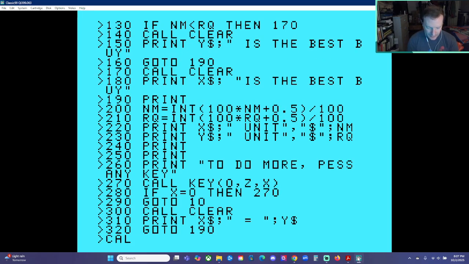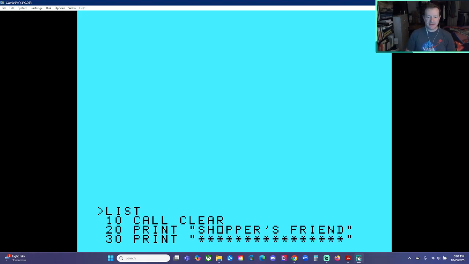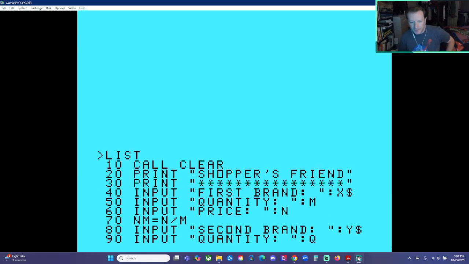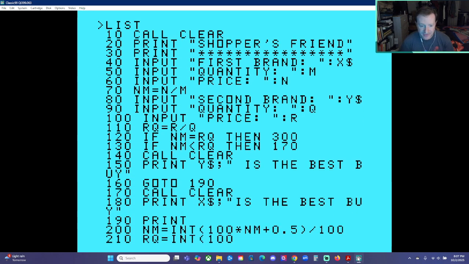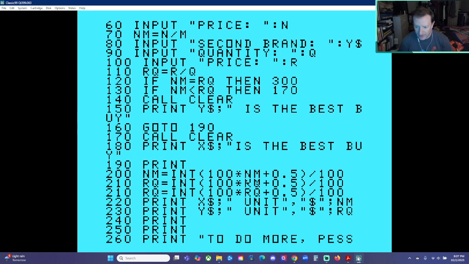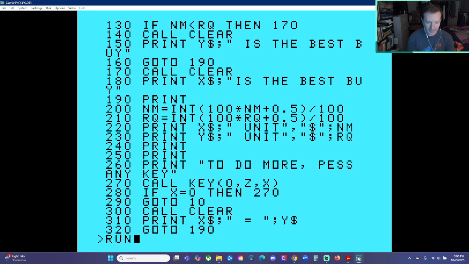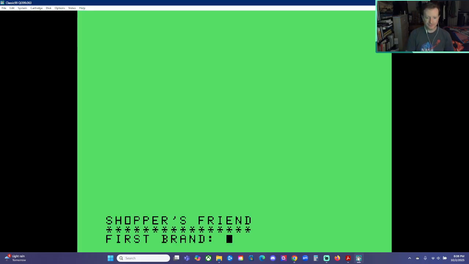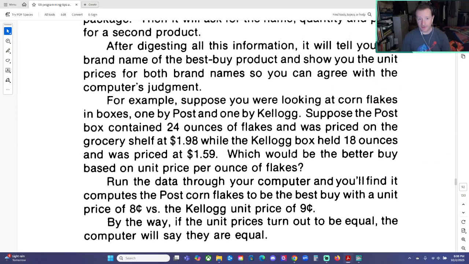Okay, let's clear the screen, excuse me, hit list, and we're looking for any typos, math errors, syntax errors. At a glance, everything's looking pretty good, but we won't know until we run it. Okay, let's run the program. Shopper's Friend, first brand. Let's do the example from the book, since it's in the book.